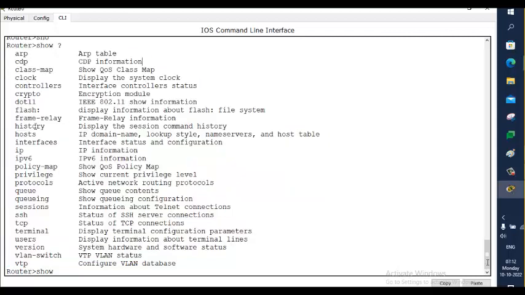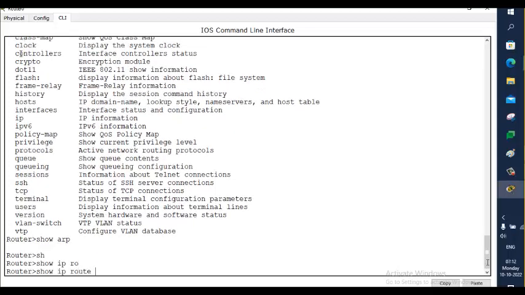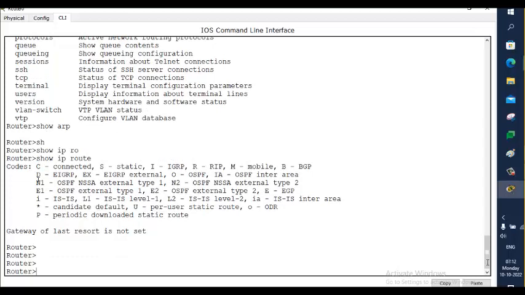Show, you can say show arp table and show ip route. Even the routing table you can see. This is the command to see the routing table. See, this router is a fresh router, that's why it is empty. Routing table is empty. Okay, so you can see few things, but not all things.